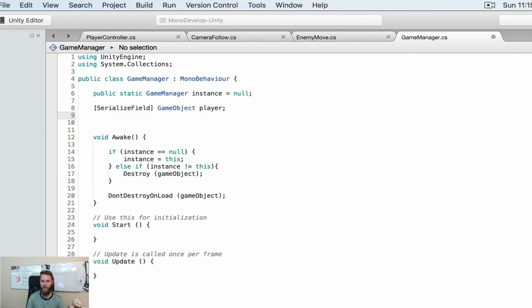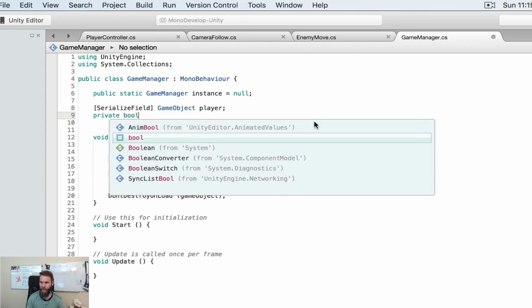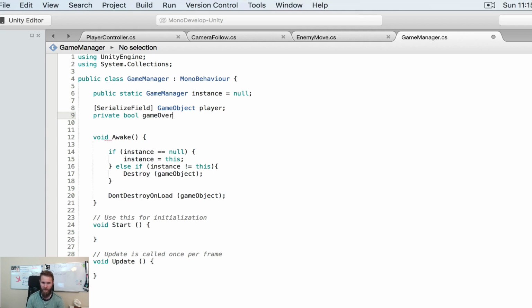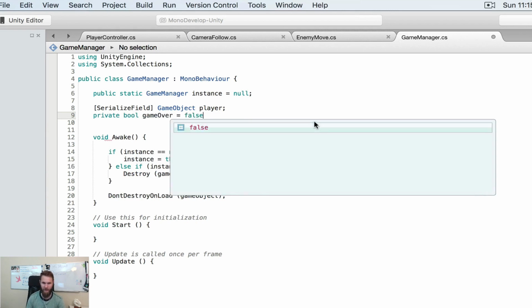We are going to be monitoring through the game manager the status of our game. So the game is over when the hero dies. It's not over when we're still alive. So we're going to need a private bool, and we're going to call this gameOver, and it's going to initially be false.